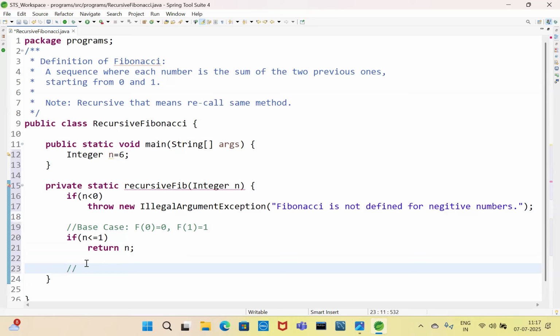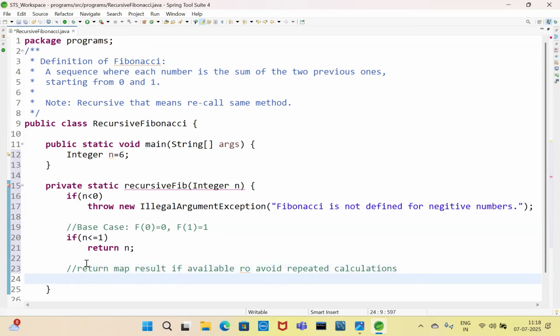Now, let's add some comment: return map result if available to avoid repeated calculations. So like, return map result if available to avoid repeated calculations.